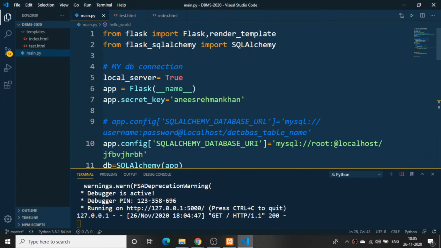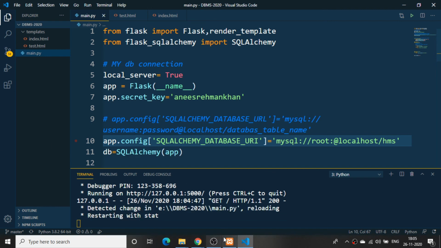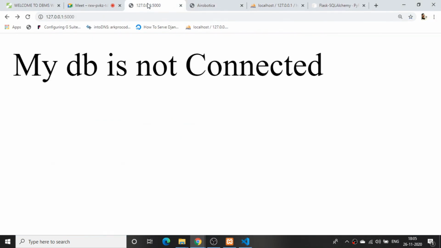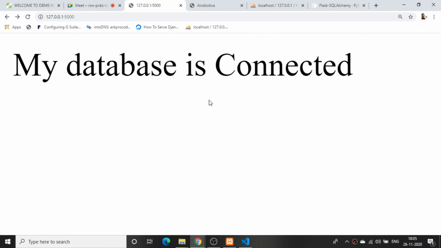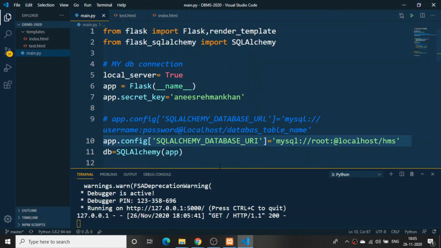Then next, come back to here. I'll name it properly. The database name was HMS, Hospital Management System. Now save it. It has been restarted. Come back here again, and if I refresh it, you can see it is telling me database is connected. Okay, now everything is working perfectly.